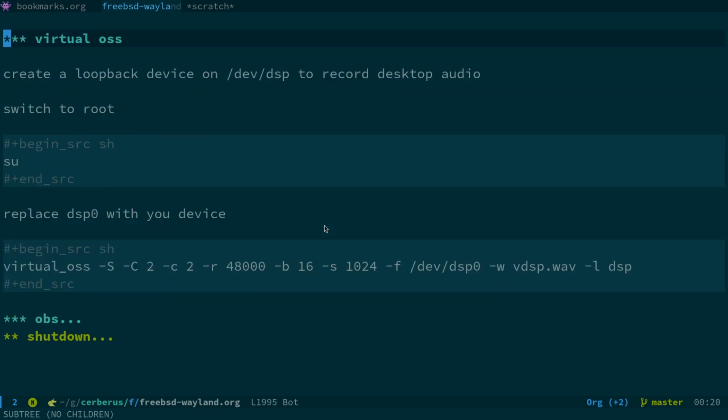Right, after we've done that, what we need to do is use virtual_oss to actually create a loopback device on /dev/dsp, and this is going to allow us to record desktop audio in OBS Studio. So the way we're going to do this is, we switch to root, and we replace dsp0 with the correct device. So find out the correct device that's the default audio device. On my machine, dsp0 would be, you know, like the speakers. dsp1 will probably be the headphones, that sort of thing.